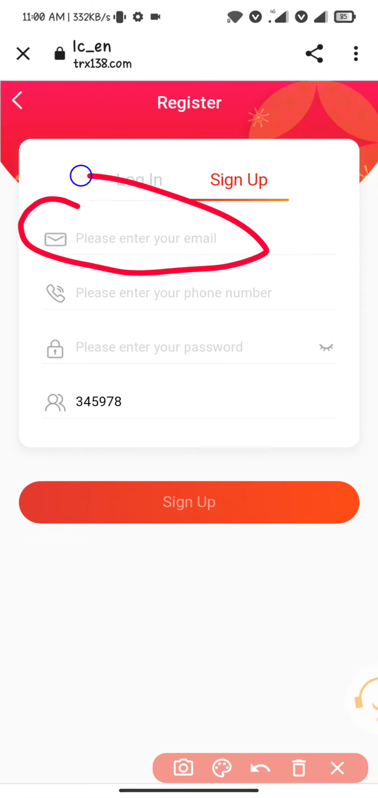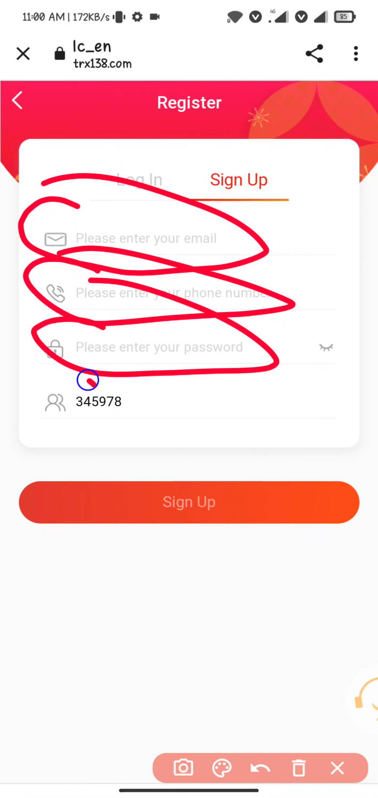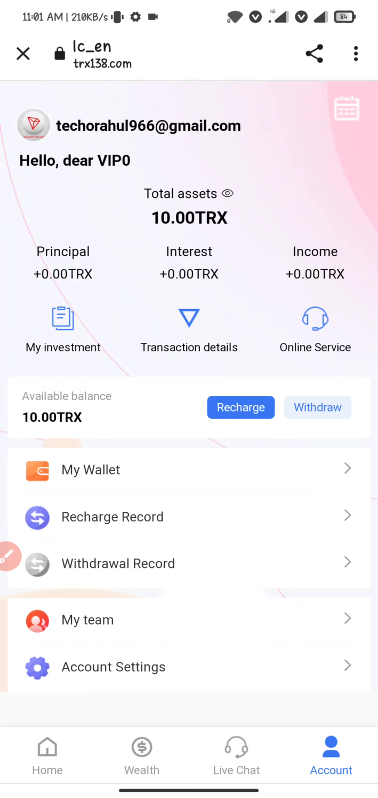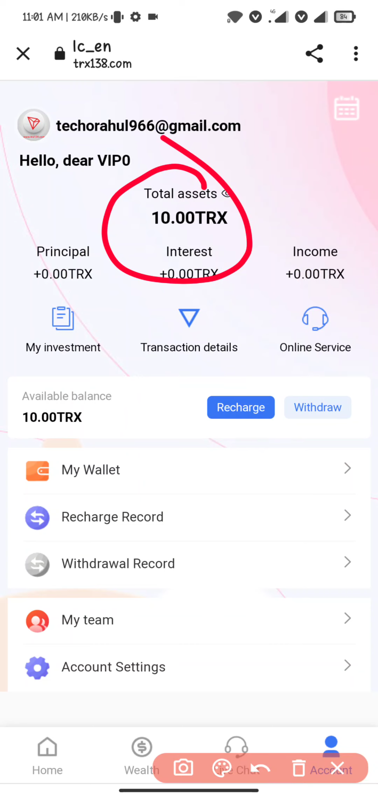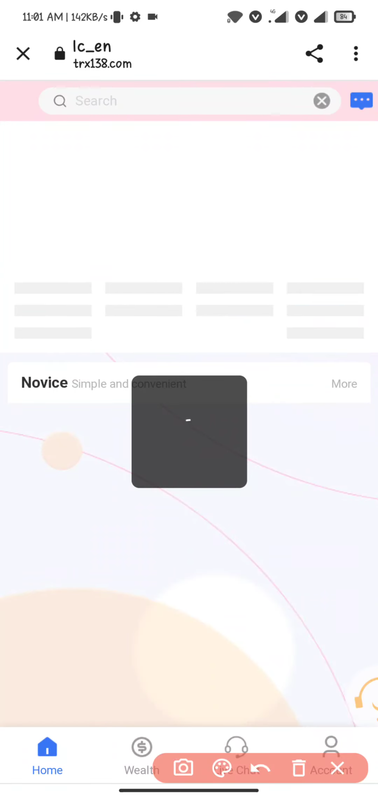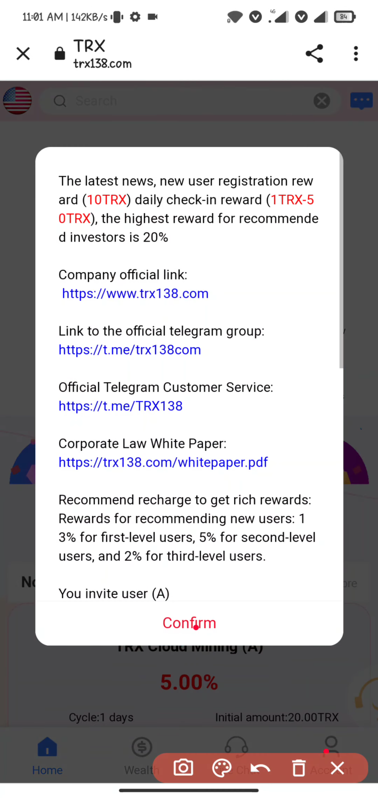First of all, enter your email, enter your phone number, enter your password, the invitation code and click on sign up. So wait, let me sign up. After that, this is the TRX 10 TRX, and here you can see the home section. It's loading, so I click on confirm.